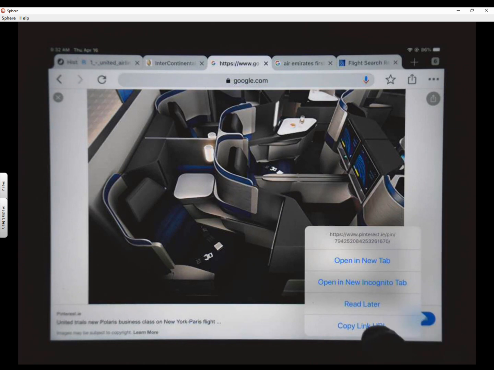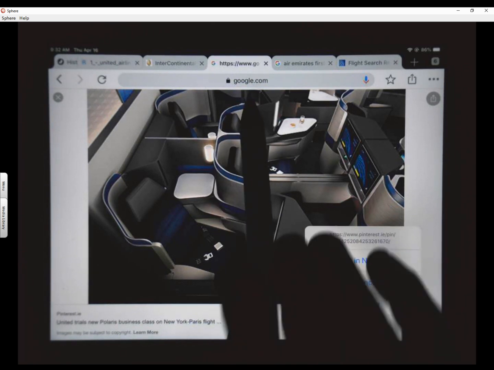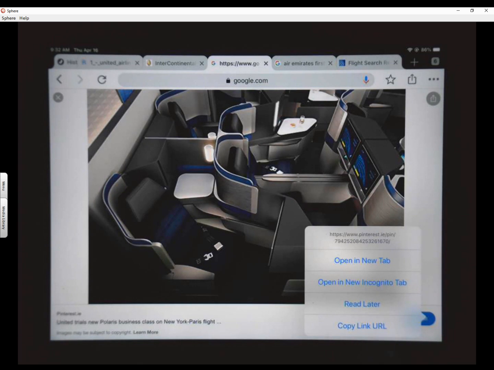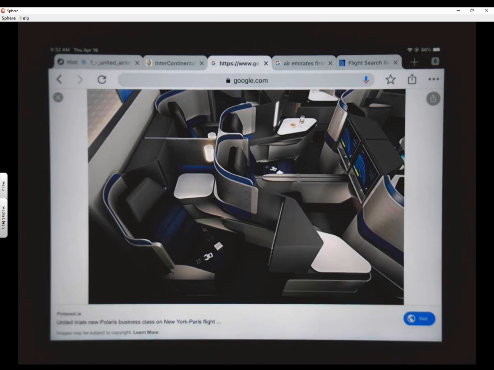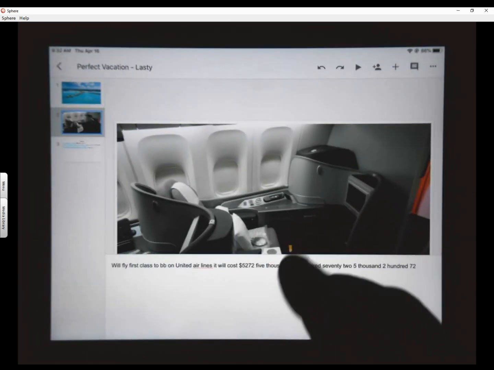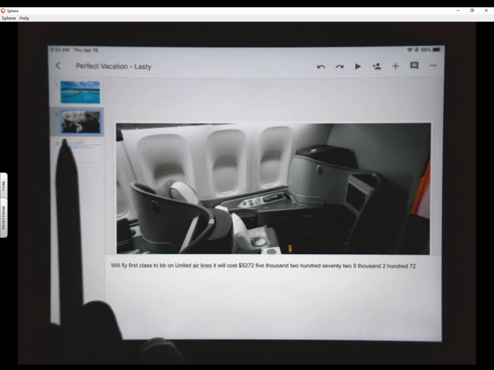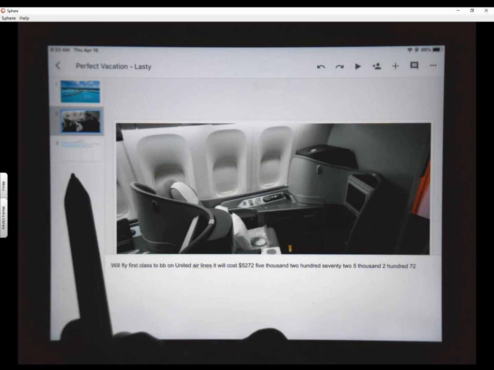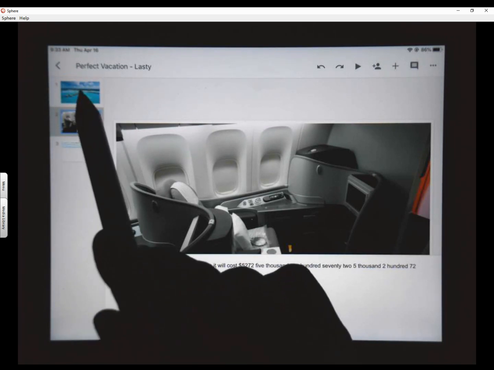I don't even have to go to the website because I'm in a Google image search right now. I'm going to copy that link. I'm going to come back here. I'm going to add another slide. You don't only have to have one slide for everything that you do here, guys. You can do different slides.